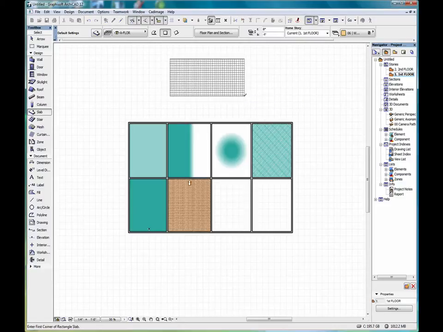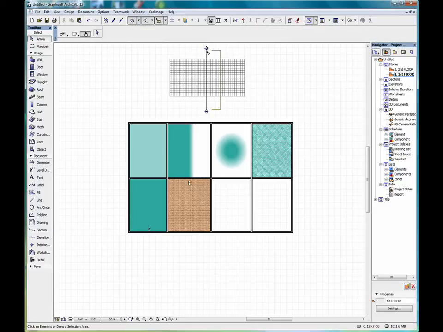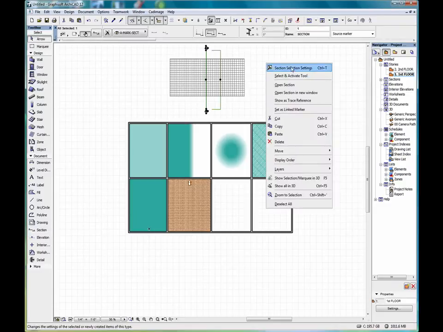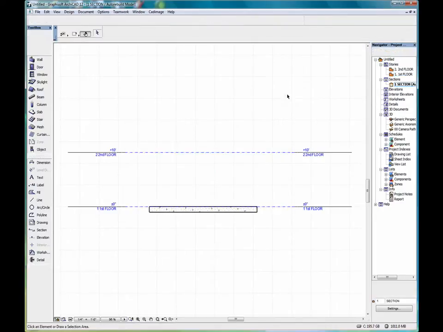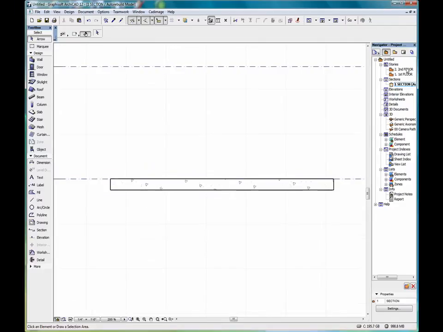we draw a slab, we've automatically got a fill placed on that slab according to the directions that we've put in the default settings. If we cut a section through there, and open that section, you'll see that the cut fill that was assigned to it, concrete structural, shows.